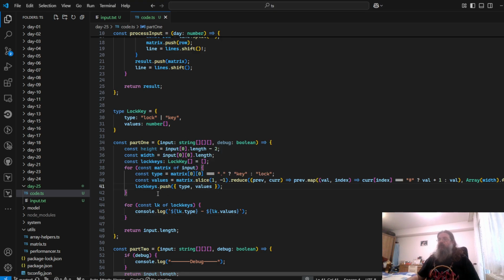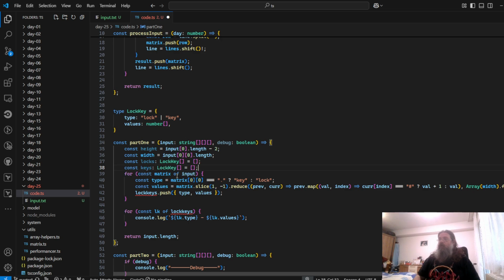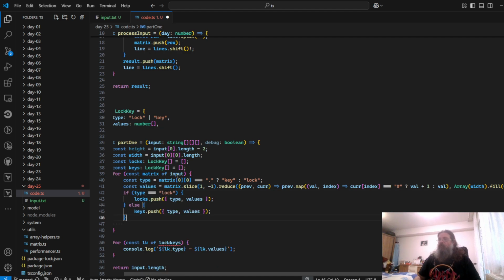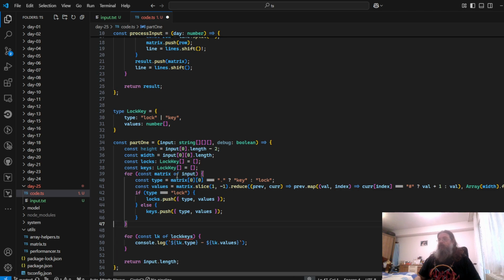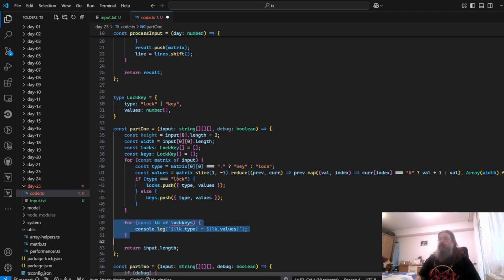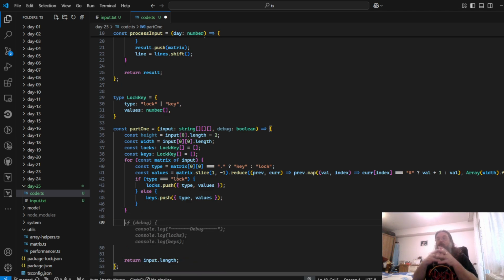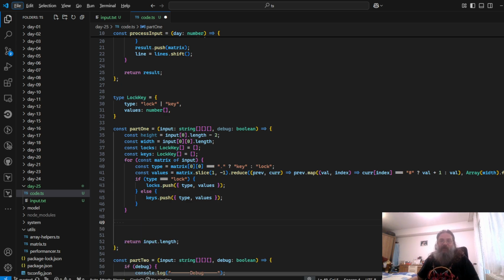I didn't want to separate them initially. Actually, why not? We're gonna have locks and we're gonna have keys. So we can just say, if type is lock, push it to the locks, otherwise the type is key, push it to the keys. So because what are we gonna do now? We're gonna need to check everything with everything. And this part is gonna be quite easy to do.